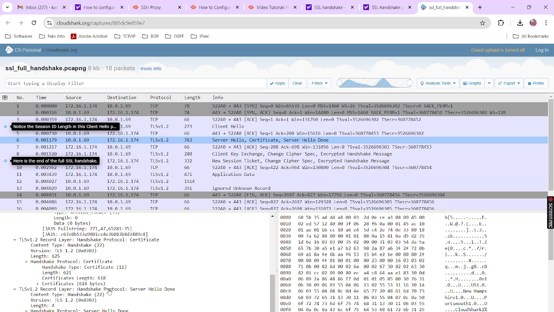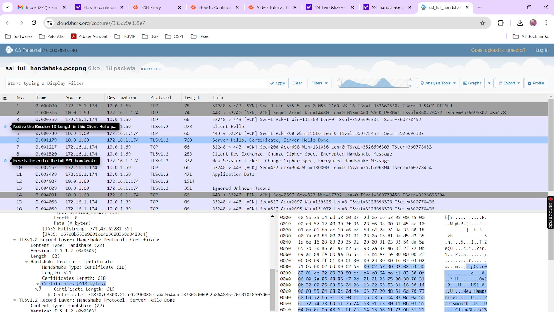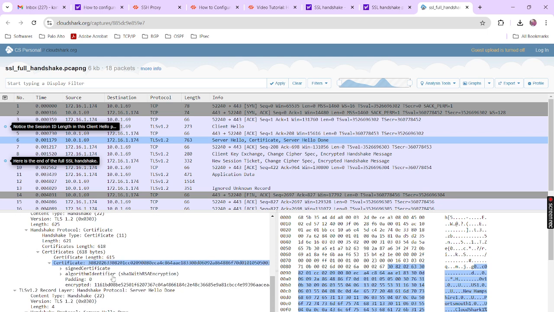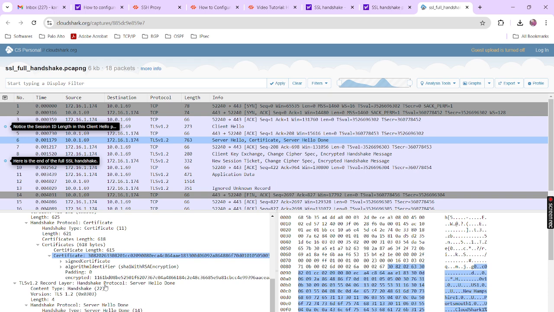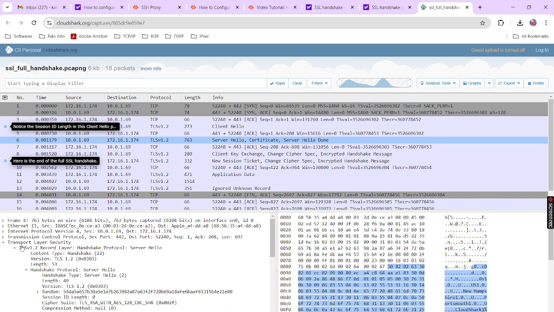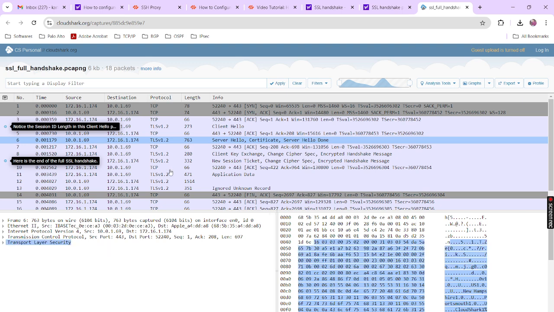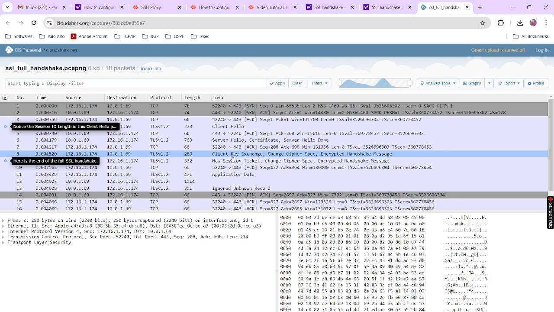Along with that, it will send a certificate. This is the certificate that the server is sending to the client. After that it sends a server hello done message, and after that the client sends a client key exchange.